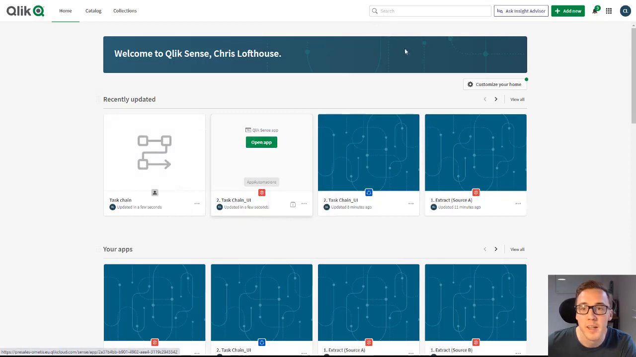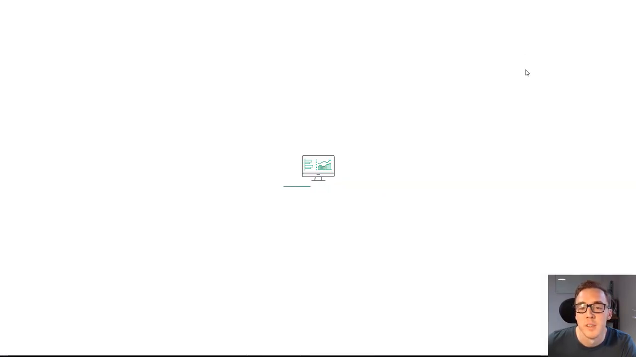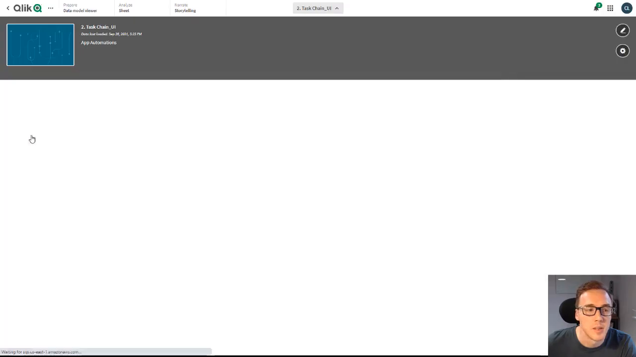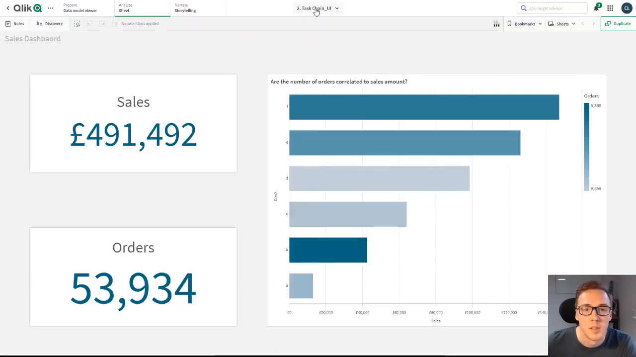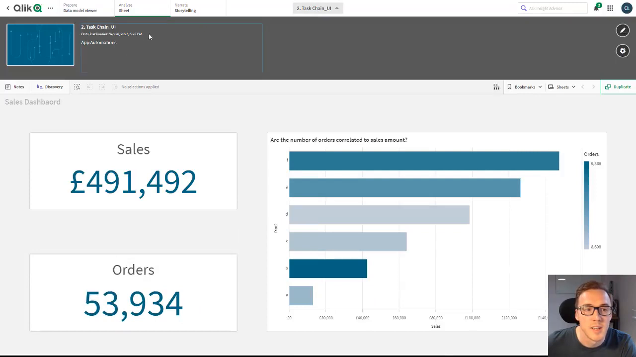And if I open up my end user app and go into my dashboard, we can see that the app was refreshed a few seconds ago. So this now contains my latest data.